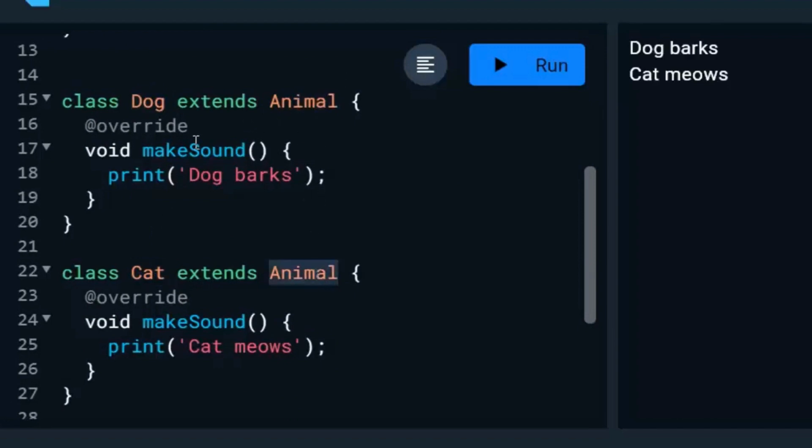Three, object creation and polymorphic behavior in the main function. In the main function, we create instances of both Dog and Cat classes and assign them to variables of type Animal.